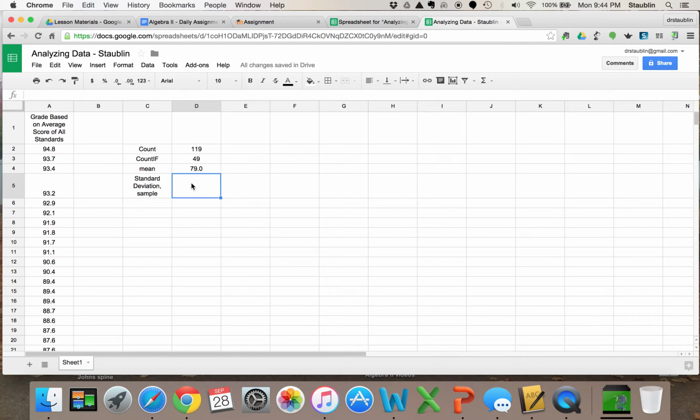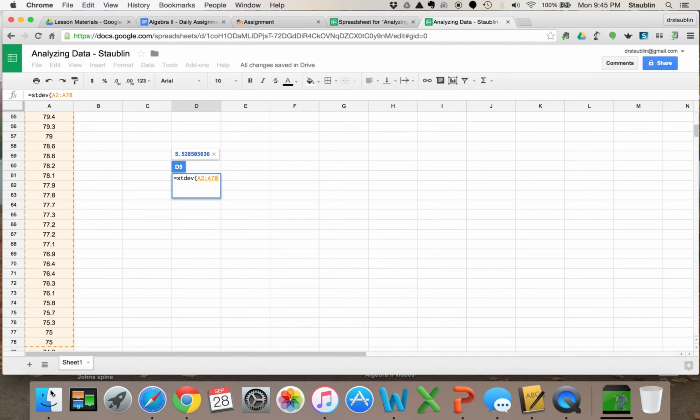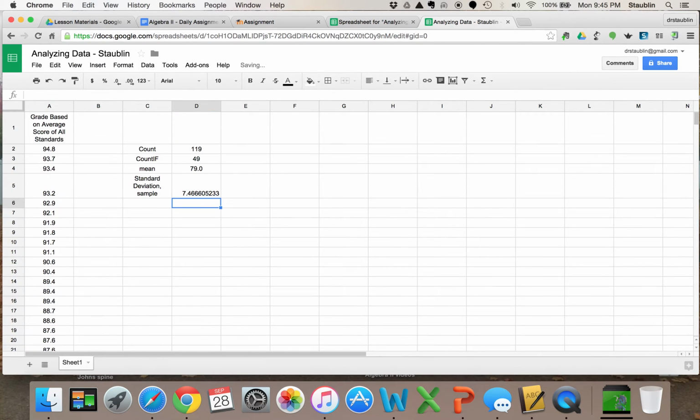The function for a sample standard deviation is equals, and then it is STDEV, parentheses, and we pick the range of the data. And close the parenthesis, press enter, and there is the standard deviation. I'm going to decrease the decimal place, and I am going to center the data.